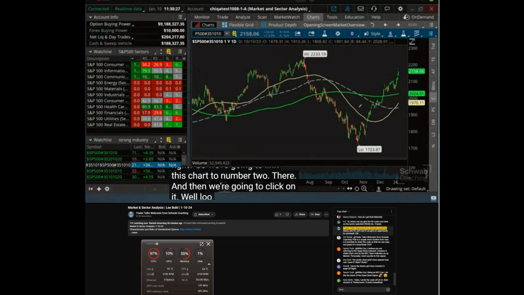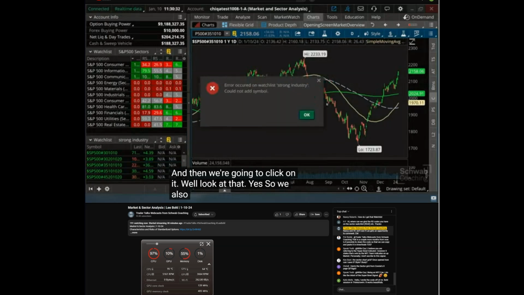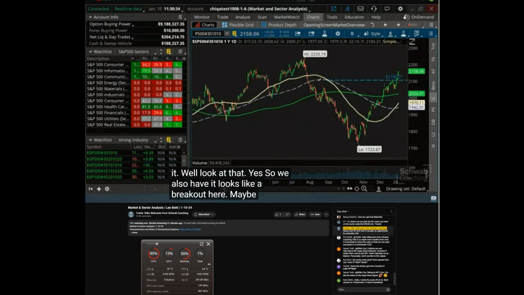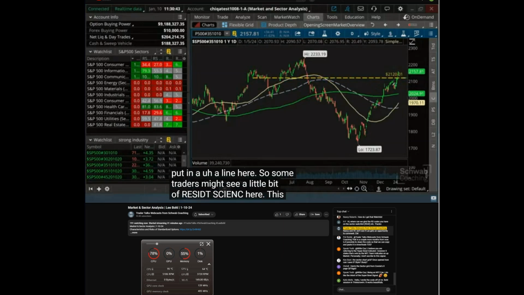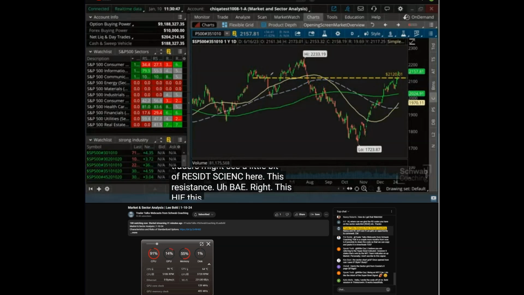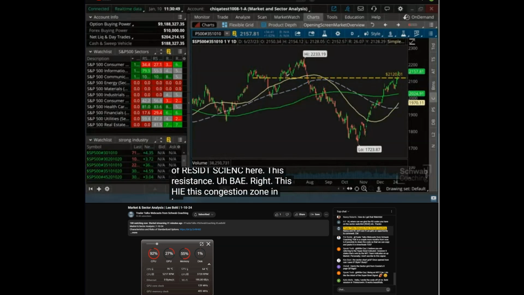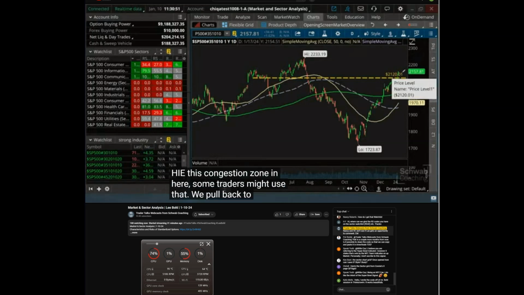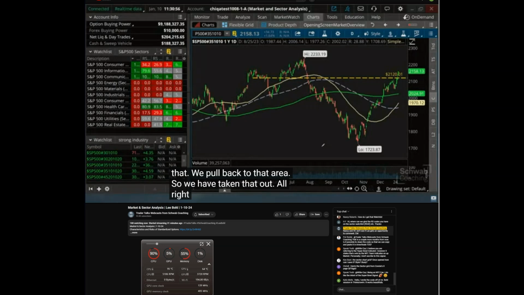So we also have what looks like a breakout here. Maybe we can put in a line here. Some traders might see a little bit of resistance here, this high, this congestion zone in here. Some traders might use that if we pull back to that area. So we have taken that out. So this is maybe what we see with all these other ones.